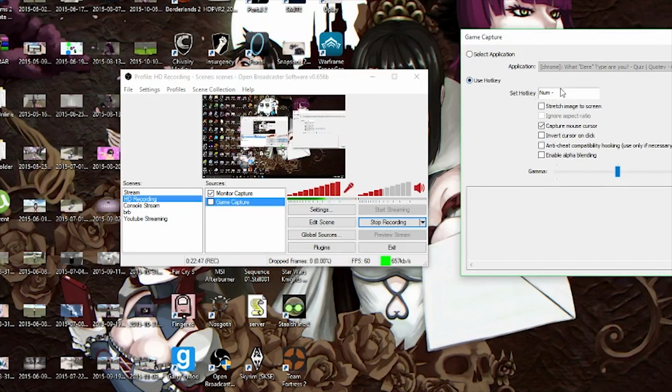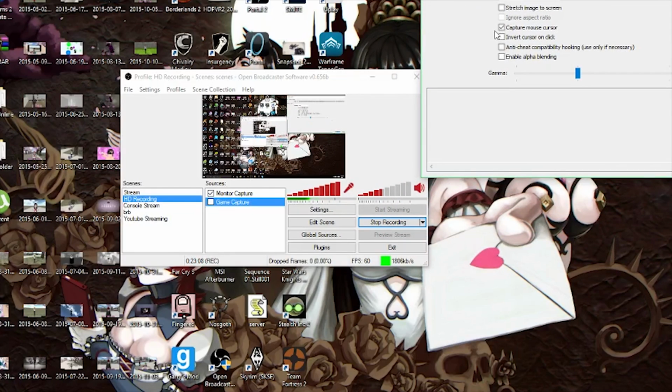I generally record with a hotkey, and since I have two monitors, I can see if it works or not, and if it doesn't, I can just alt tab and do it the other way. I have mine set to the numpad minus, because it's easier. You can set this to whatever you want, but generally this is what I have it set to. There are also patches for some games, like you can stretch image to screen, which I might recommend if you are not recording in 16:9. I've used this in streaming mainly, but streaming is pretty good.